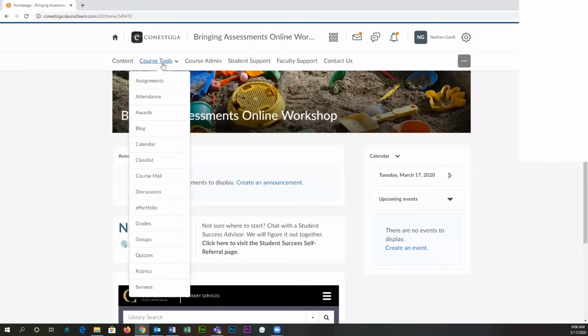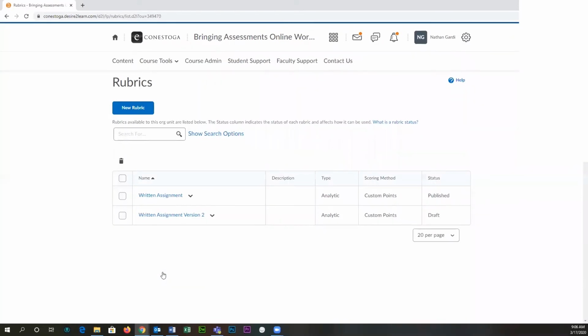So wherever you're building a rubric, you'll go to the course tools menu. We'll go to the rubrics tool, which is near the bottom of this list. And if you're in an empty course, you've never used rubrics before, you won't see anything already here, but you will see a blue button that says new rubric. So we'll click on new rubric.